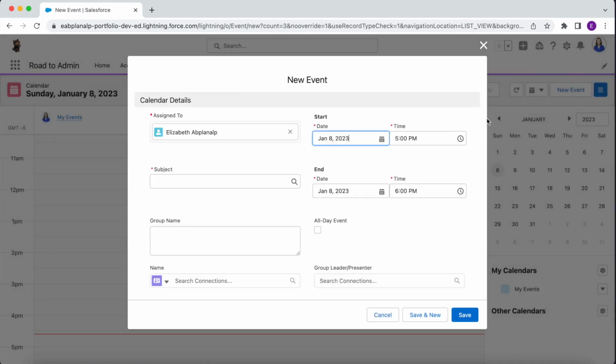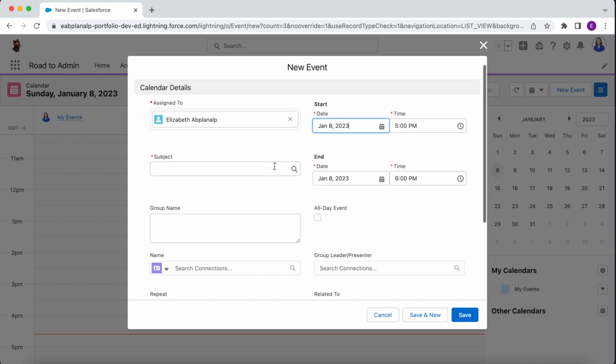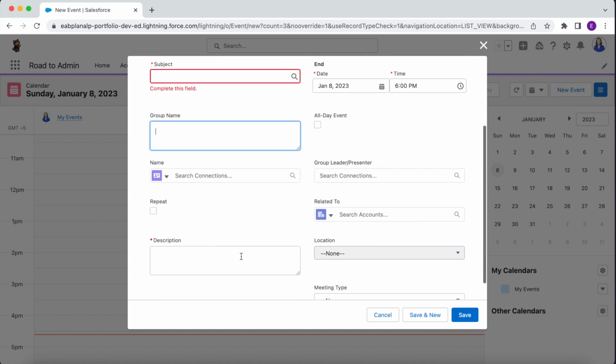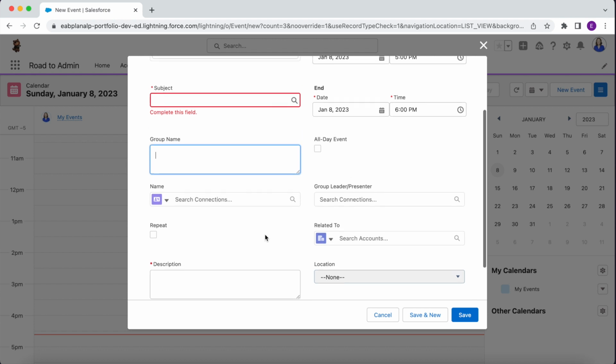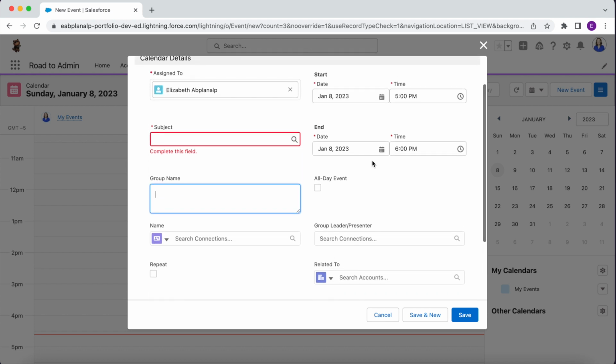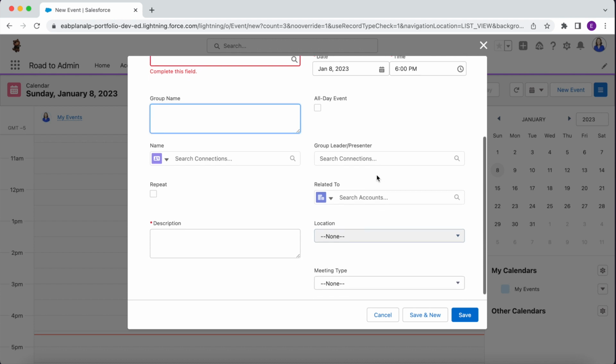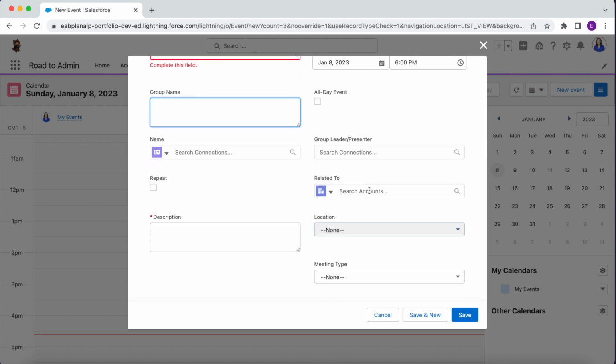I added a subject, so that was typically a meeting, a group name, I had lookup fields to add the connections that were at the meeting, a date, a time, the group leader or presenter so that I could indicate who was leading it. And I also had their company indicated in the account.